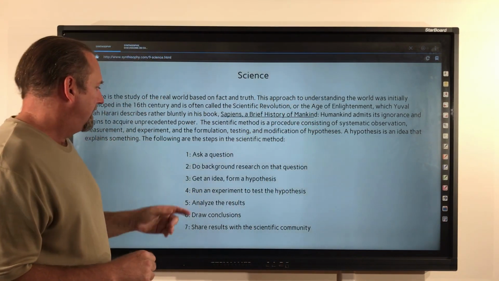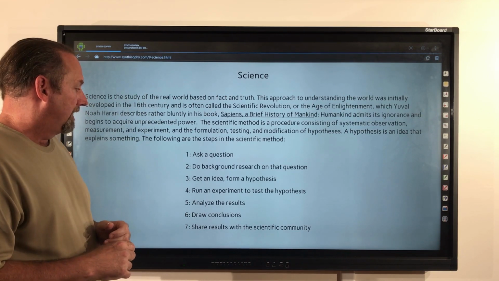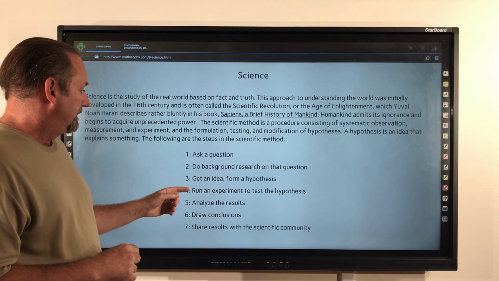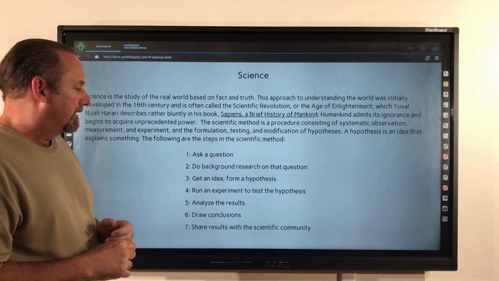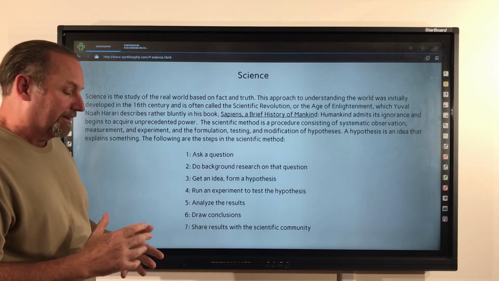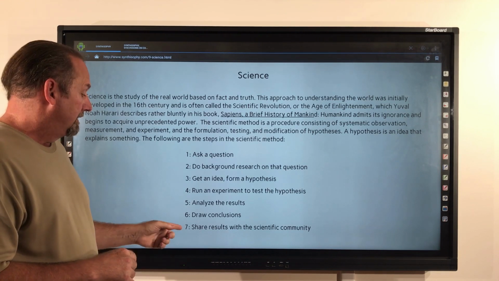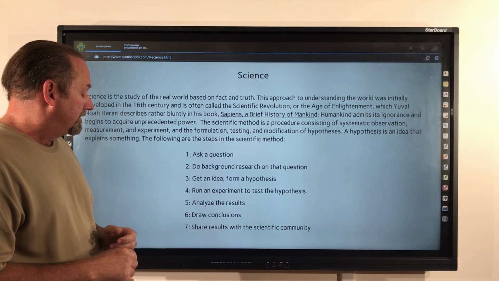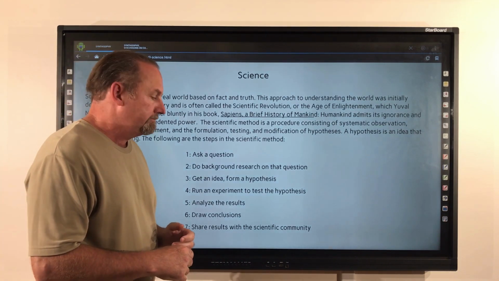Number 1, ask a question. Number 2, do background research on that question. 3, get an idea, form a hypothesis. 4, run an experiment to test that hypothesis. 5, analyze the results. 6, draw conclusions. And number 7, you then share those conclusions with the scientific community.